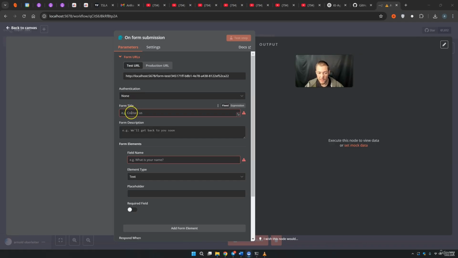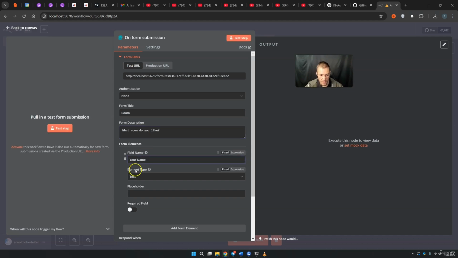Then the form title. So what should it be? Let's just call it room. And the description: what room do you like, for example? And then we need to give the field names. Your name, it should be text, and the placeholder, type your name, for example. And this should be a required field.